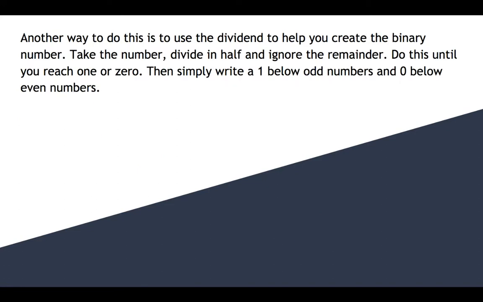So another way to do this is to use the dividend to help you create the binary number. You take the number, divide it in half, and ignore the remainder. Do this until you reach 1 or 0. Then simply write a 1 below odd numbers and a 0 below even numbers. It's another process to do it.